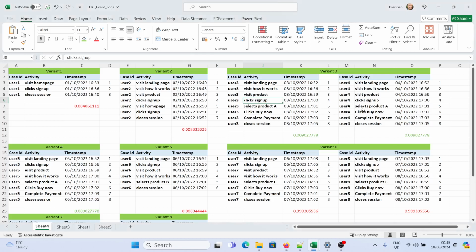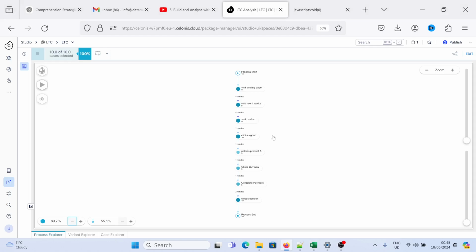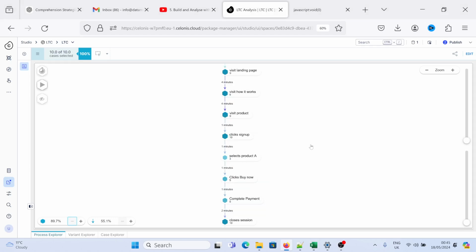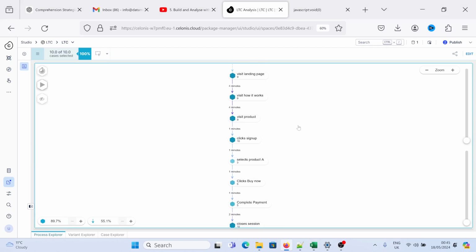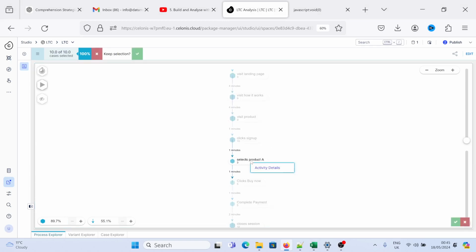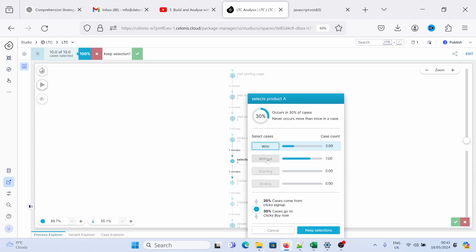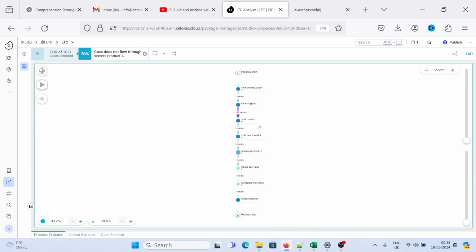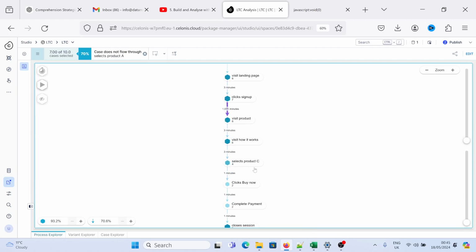Some more examples I can provide: let's say you want to look at the process without this activity, select product A. Very simply, I can say without this activity, it shows you the process, how much time it takes, and what are the different activities it passes through.